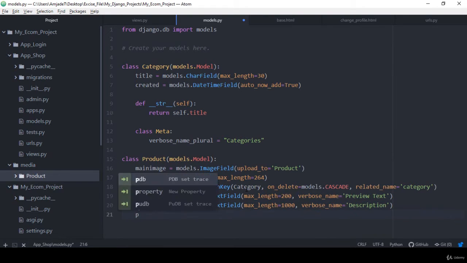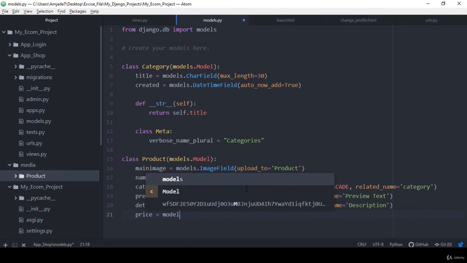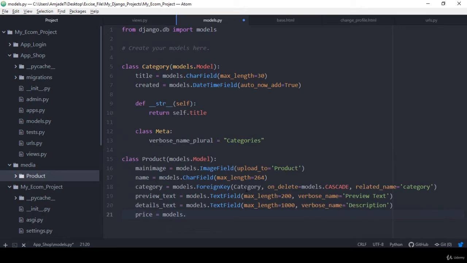And then our price. So price is also important. For this one, we use models, and it will be a float type, FloatField. Okay, I simply define a FloatField. And then another field I want to take is old_price, and this will be models with also a FloatField.